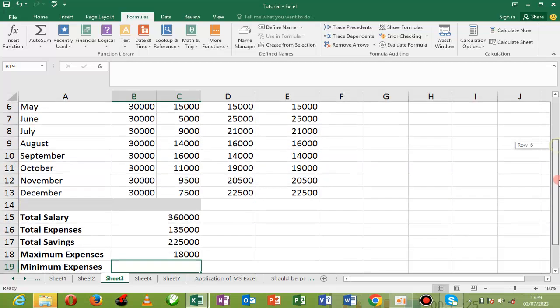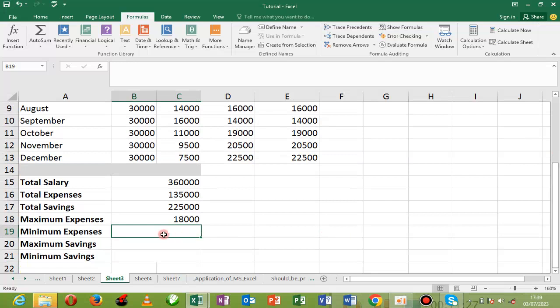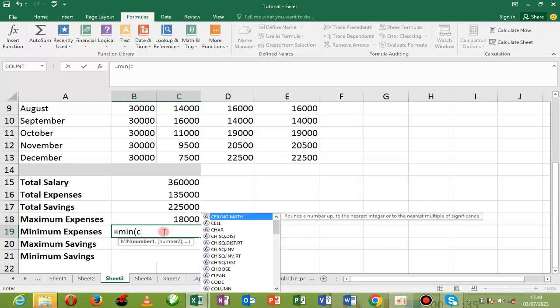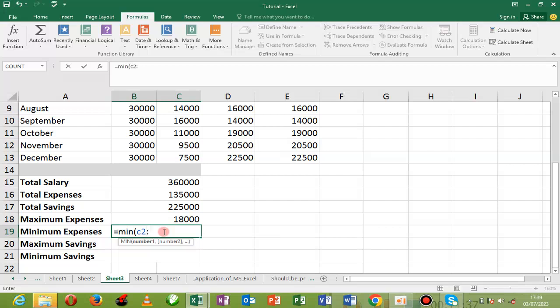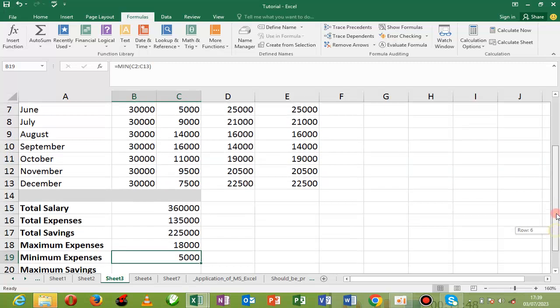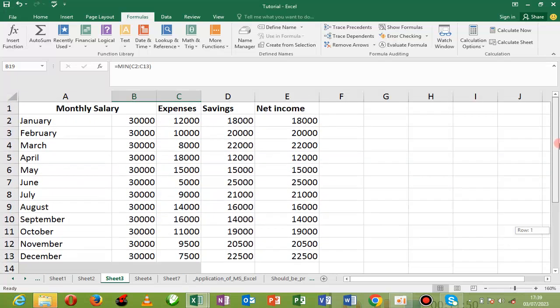Now we do the minimum expenses. It will be equals min, that is the function name, equals min. Select the expenses, C2 to C13. Strike enter. The minimum, which is the lowest expenses, is 5,000. You can see on the list, 5,000 is the lowest.